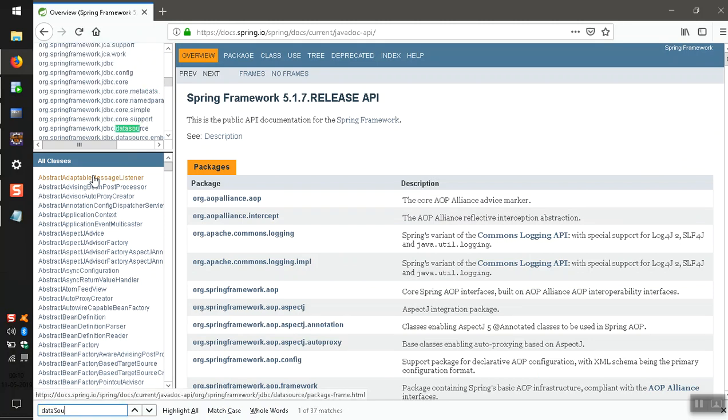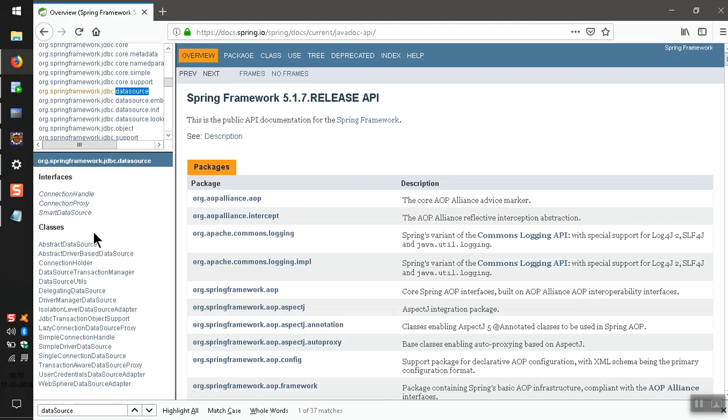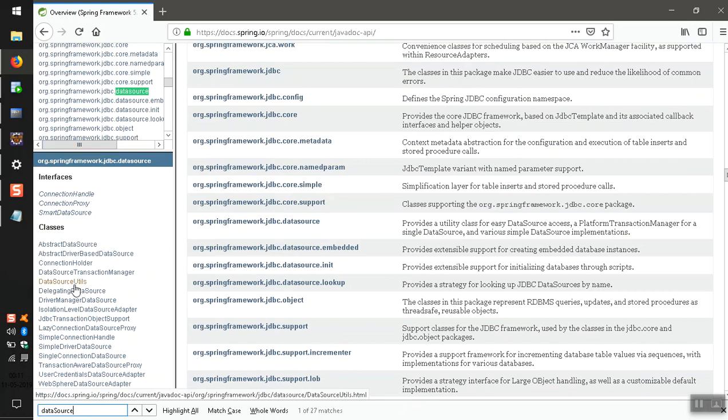Okay, JDBC.datasource. I'm going to select this. When I select this, these are the interfaces I have, and these are the classes. Okay, but I need data source. So if you look, this is the package. These are the classes I have, and these are the methods.